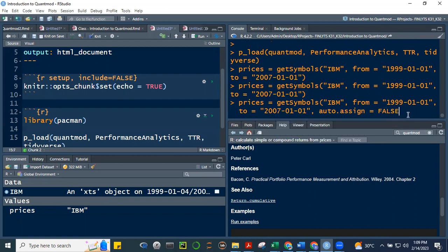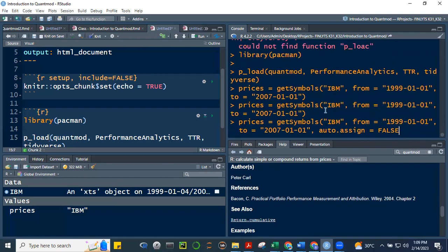Di ba sabi natin, yung una, yung kanina, ang default nito auto.assign is equal to true. So, irarun ni R, and then it will create this object IBM, hindi yung prices. But if I want to make use of the object named prices, I will have to write auto.assign is equal to false. Kasi kanina, hindi natin linagay na auto.assign is equal to false. Ang ginawa ni R, nag-default siya na auto.assign is equal to true. So, create niya si IBM.